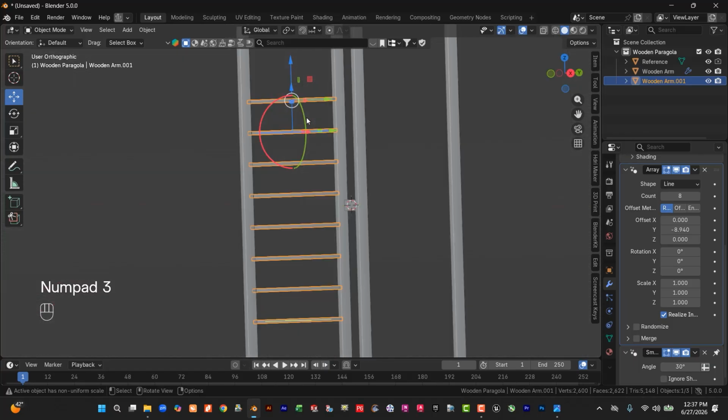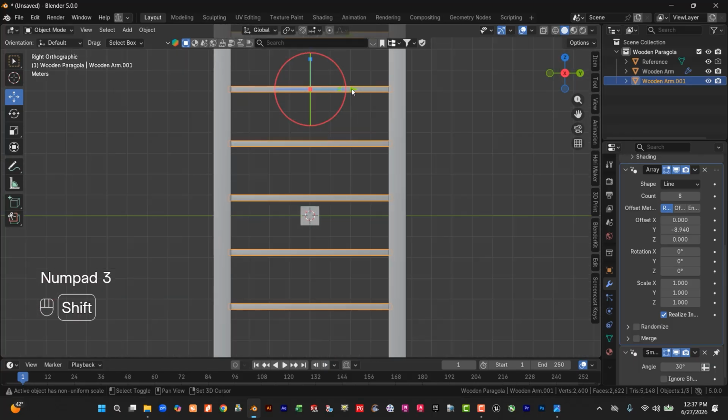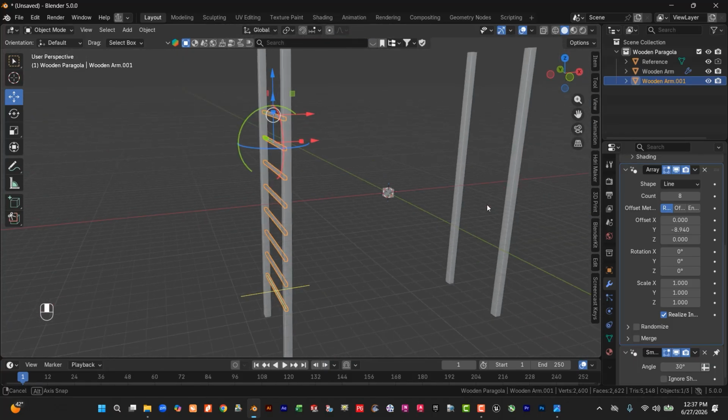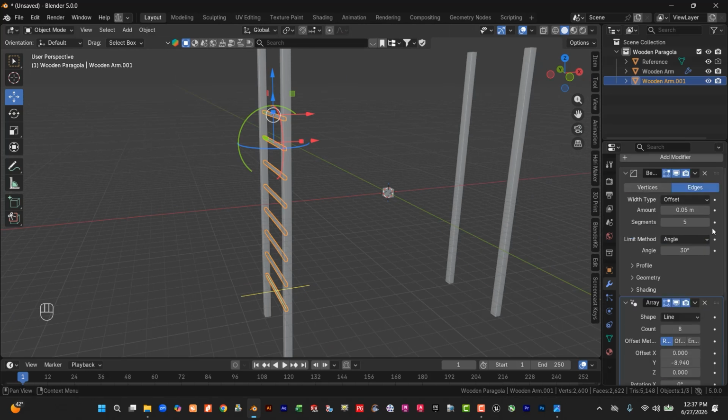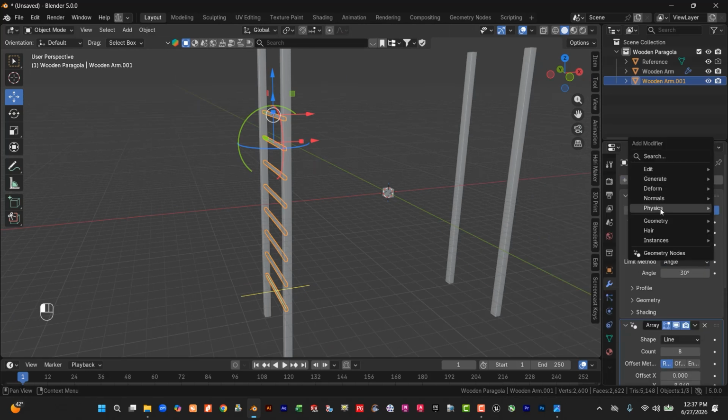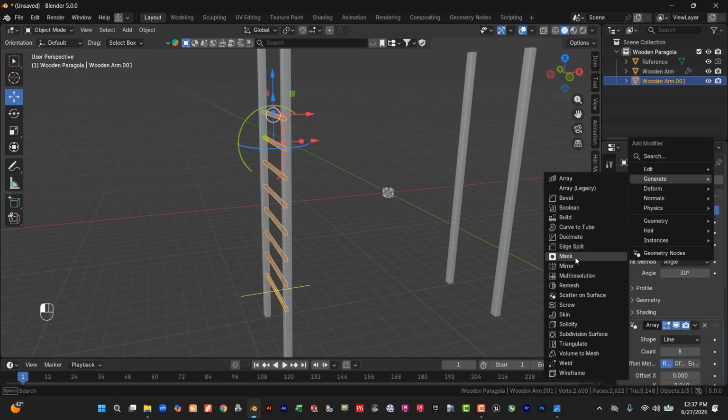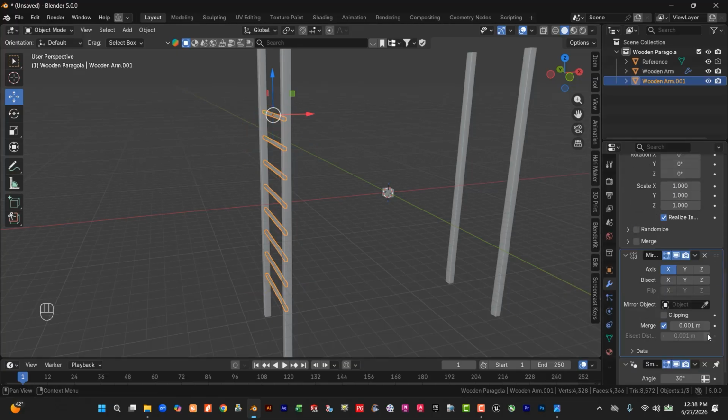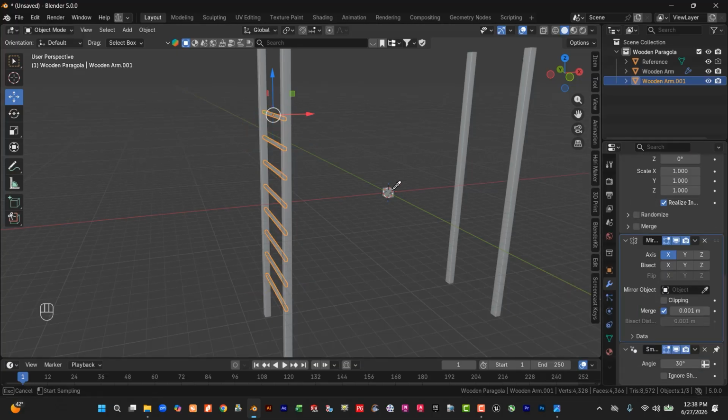Okay, so select this one again and Generate, Mirror. Okay, so select this one again like this.